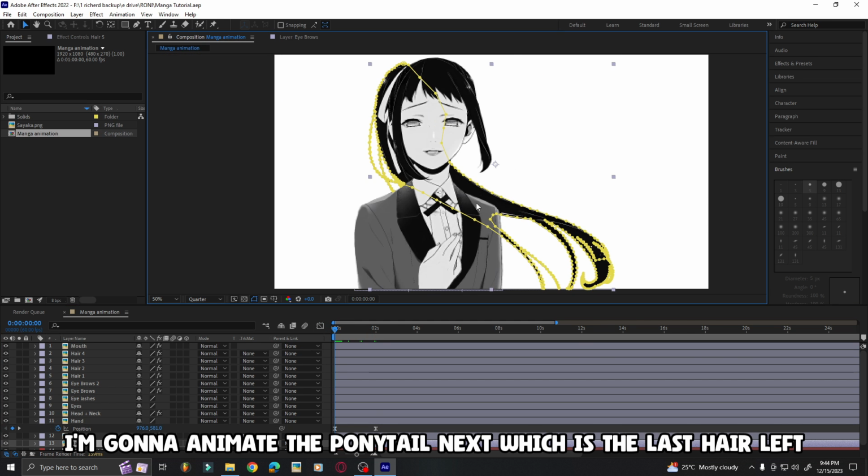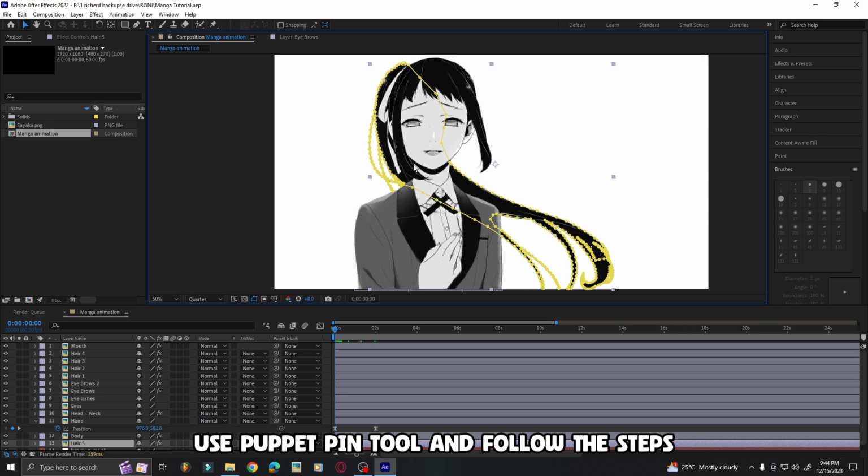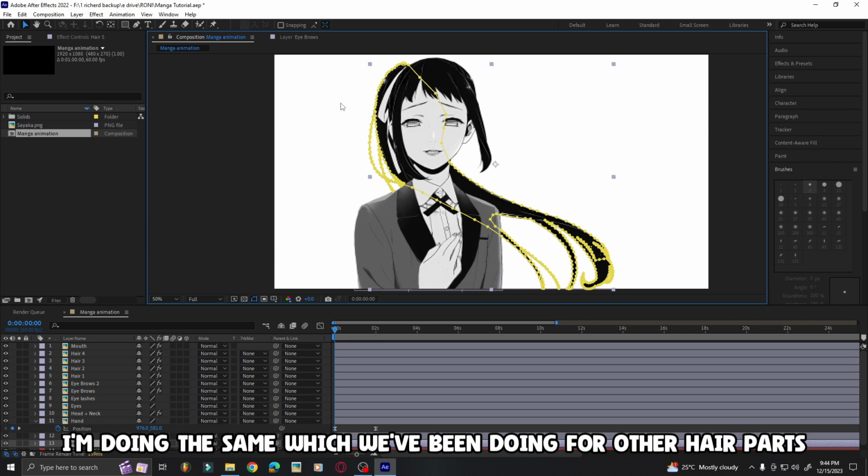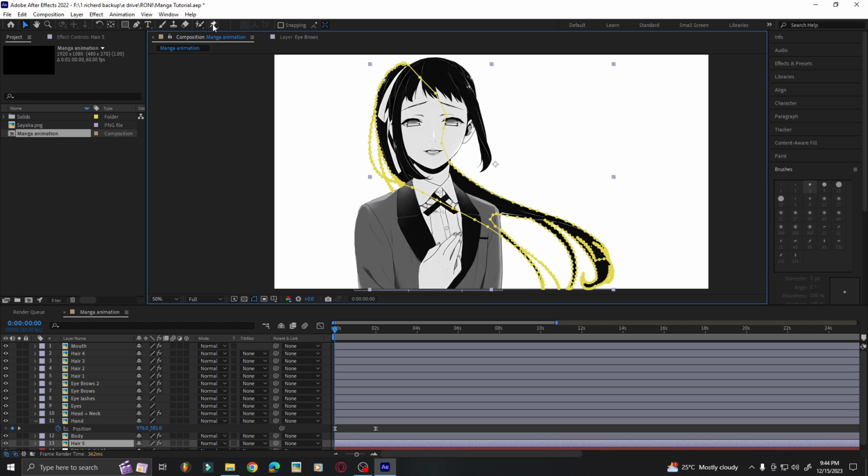I'm going to animate the ponytail next, which is the last hair left. Use puppet pin tool and follow the steps. I'm doing the same which we've been doing for the other hair parts.